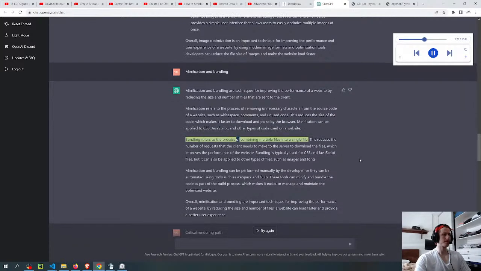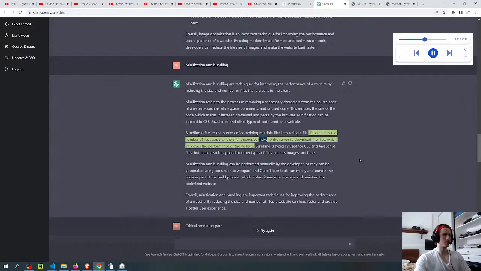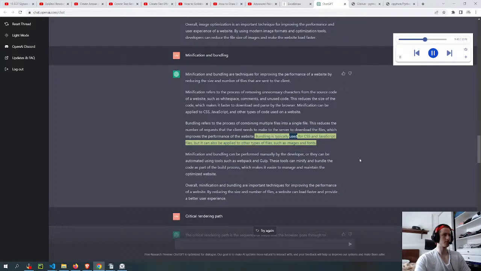Bundling refers to the process of combining multiple files into a single file. This reduces the number of requests that the client needs to make to the server to download the files, which improves the performance of the website. Bundling is typically used for CSS and JavaScript files, but it can also be applied to other types of files, such as images and fonts.